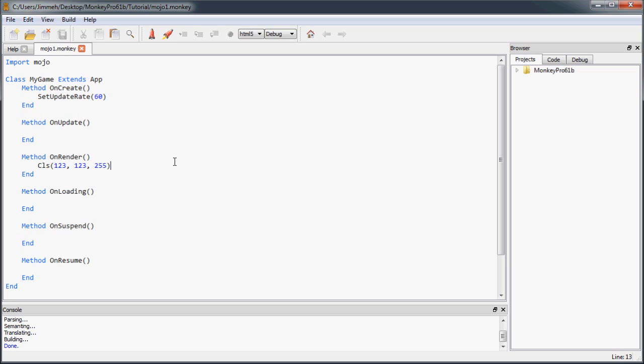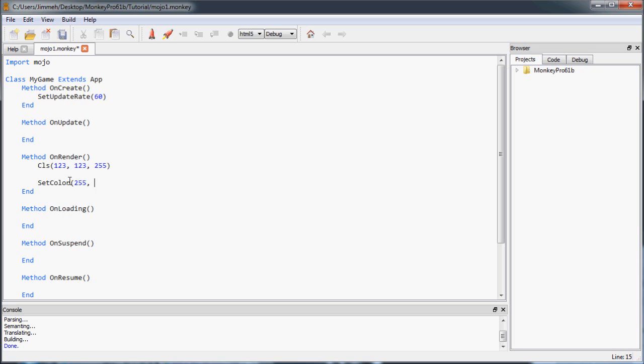Starting from where we left off in the last video, we're going to hop into our OnRender method, and this is where all of these draw commands need to take place. The first thing we're going to do is set the color of all of our drawing commands. The way to do that is the SetColor function. Just like with the Cls, it takes the RGB values, or red, green, blue values, from 0 to 255. I'm going to set up red for now.